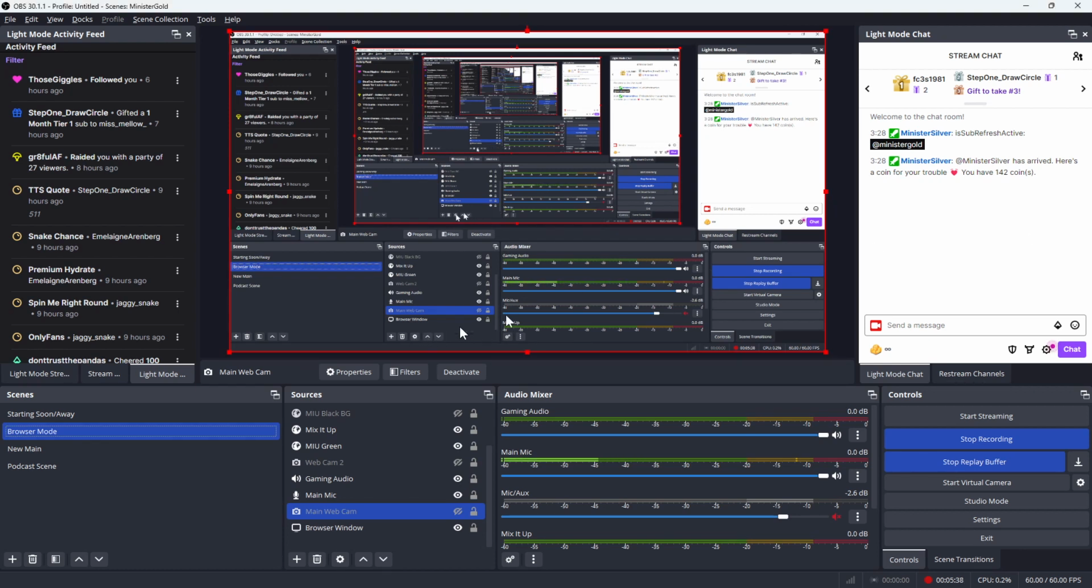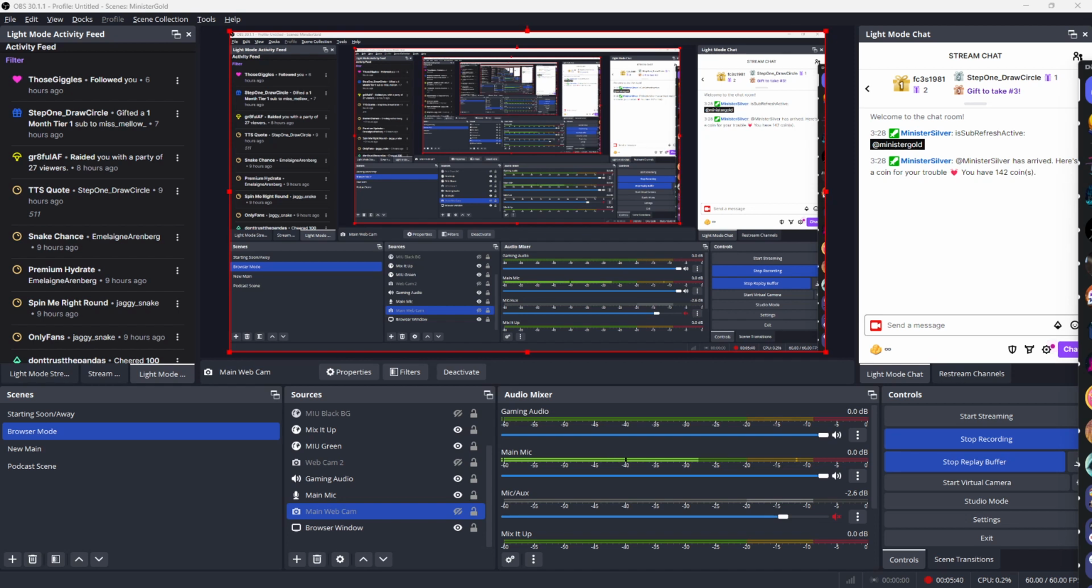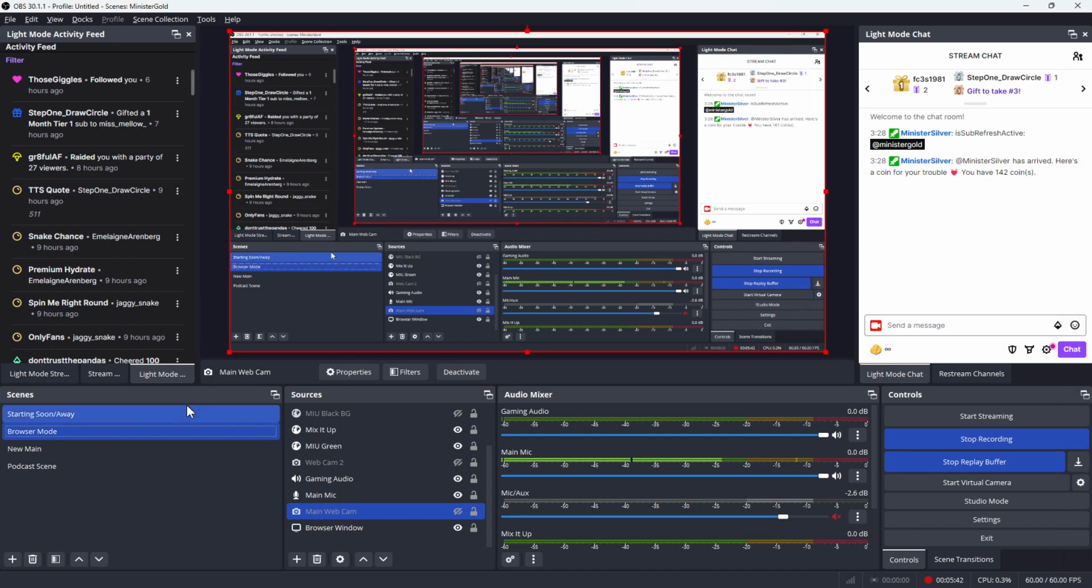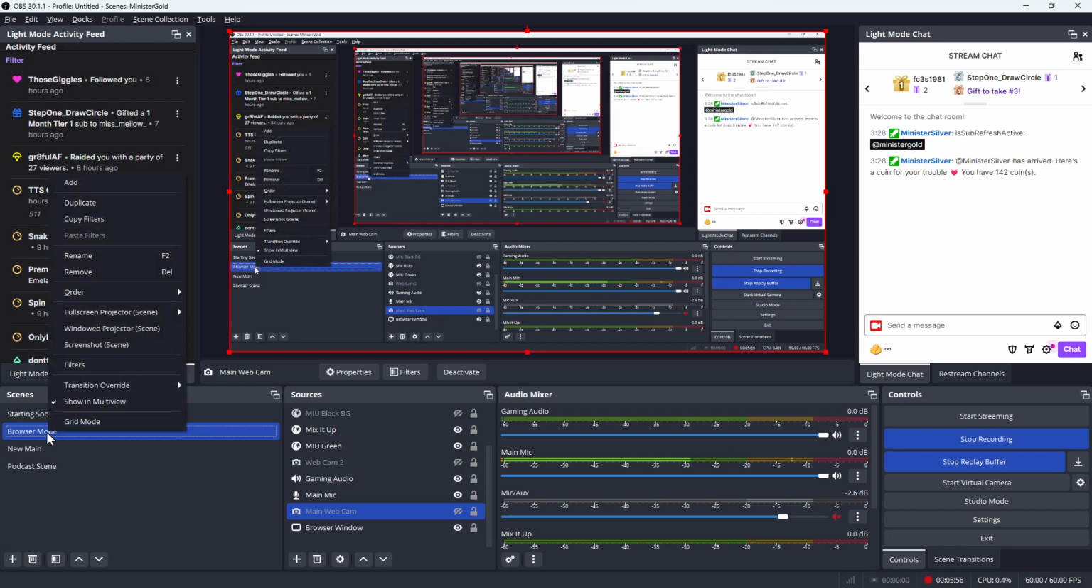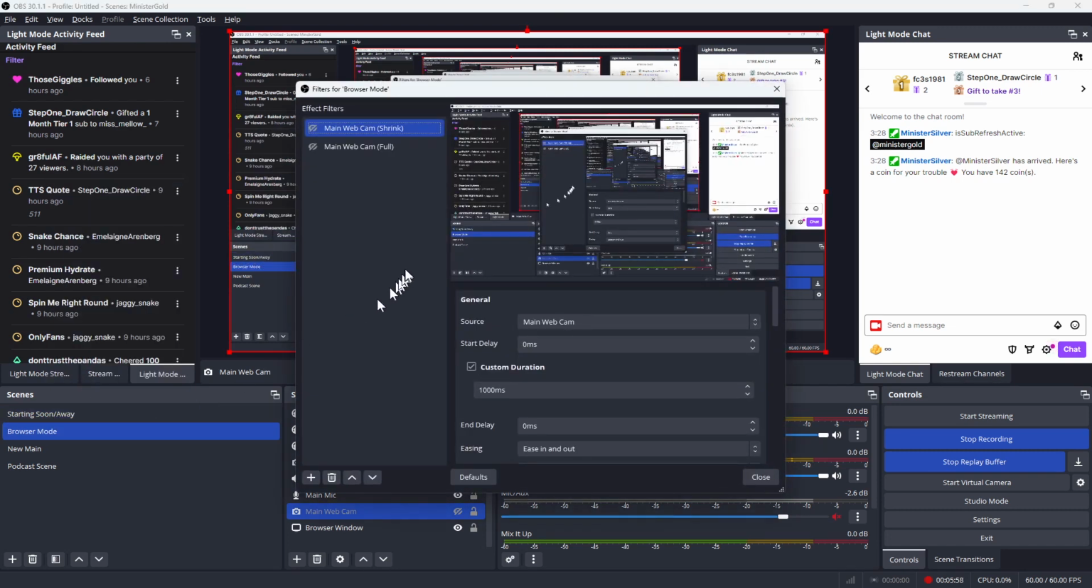Okay, so what you're going to do is right click on whatever scene you're doing this in. For me, mine is what I'm calling new main. Don't ask. But whatever your main scene is, right click on that, click on filters, and we're going to create two filters. One is to shrink your webcam or whatever source you want to shrink, and another is to make it full sized.